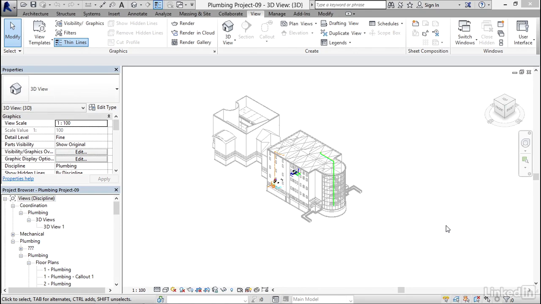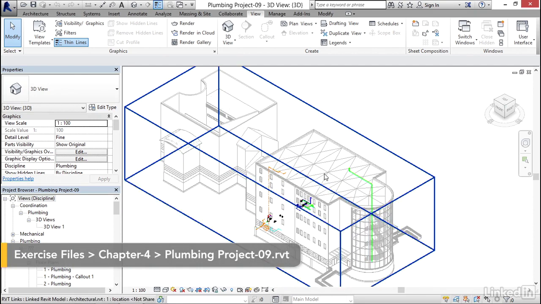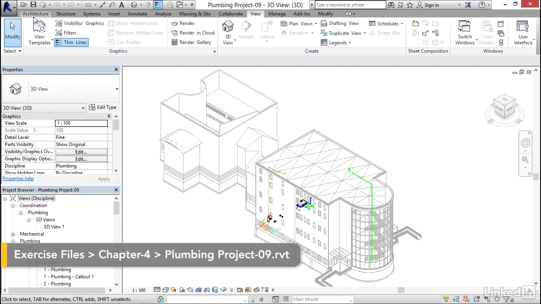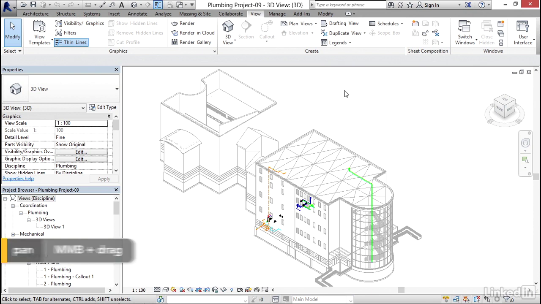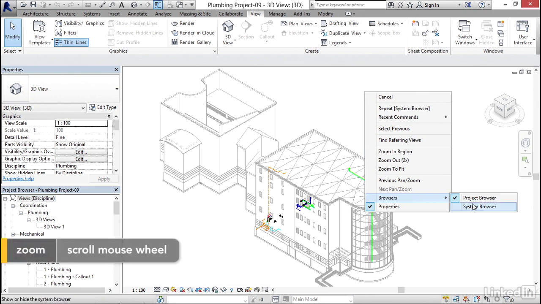I'd like to take a look at the system browser. It's pretty awesome to have around. Before I even show it, again, I recommend that you have two monitors at least. So to make that show up, we can do one of two things. I can find any open space and right click, go to browsers, I can find system browser.